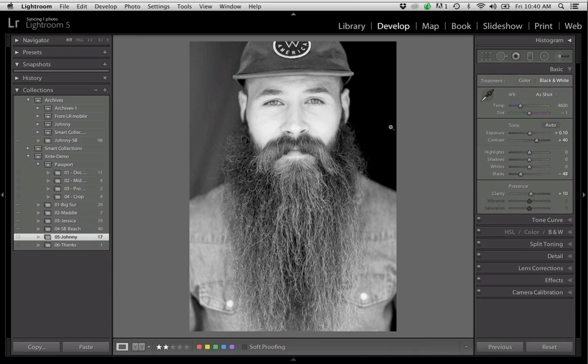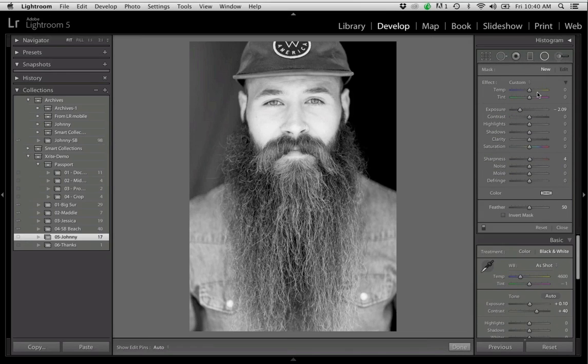One is the area behind him is darker here, lighter over there. I want more darkness. A tool we could use to selectively edit the image would be one which allows us to create a shape. It's a radial filter. Let's click on that and open it up.